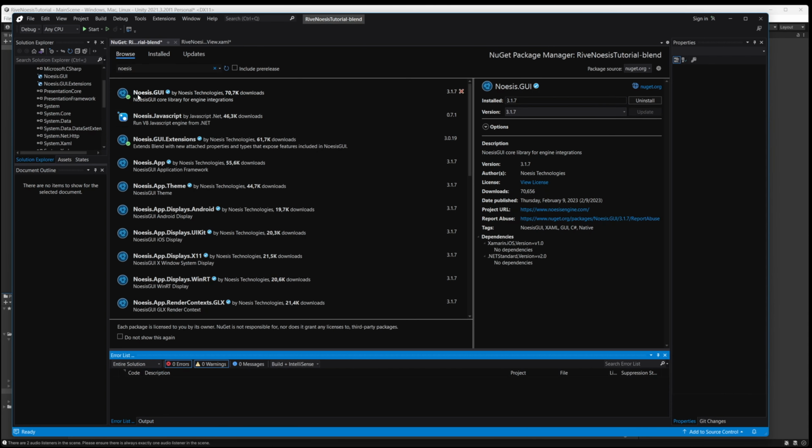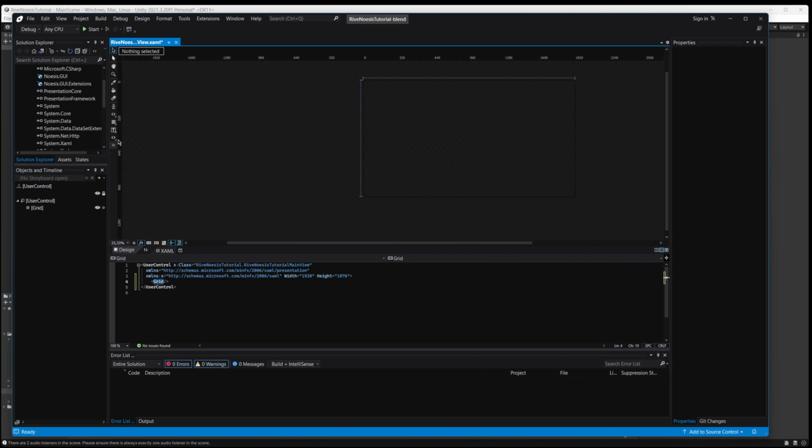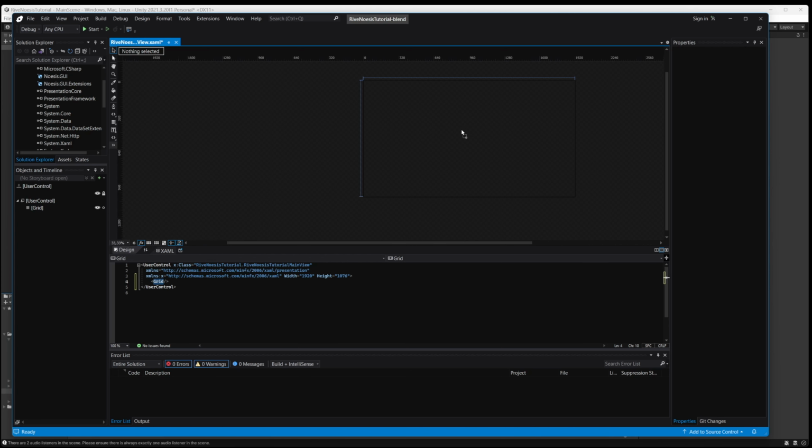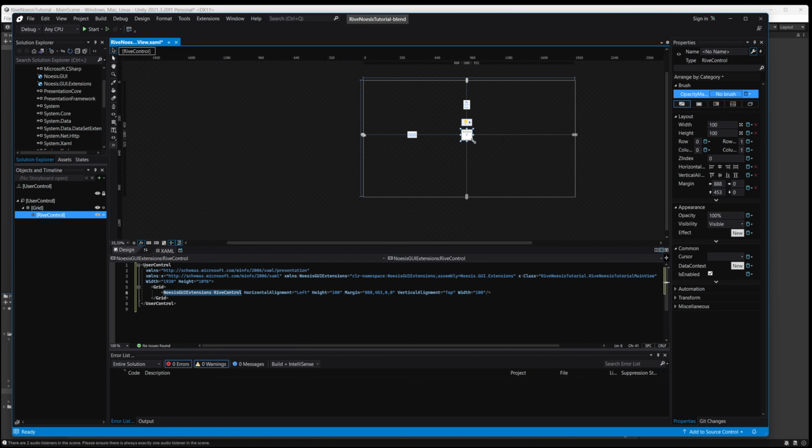Once it is installed, you'll see it's installed both the GUI and the GUI extensions. And if we now go back to the list, you can see searching for Rive, we got Rive control. And I'm just going to drag that in. And for now, we'll just make it slightly bigger.